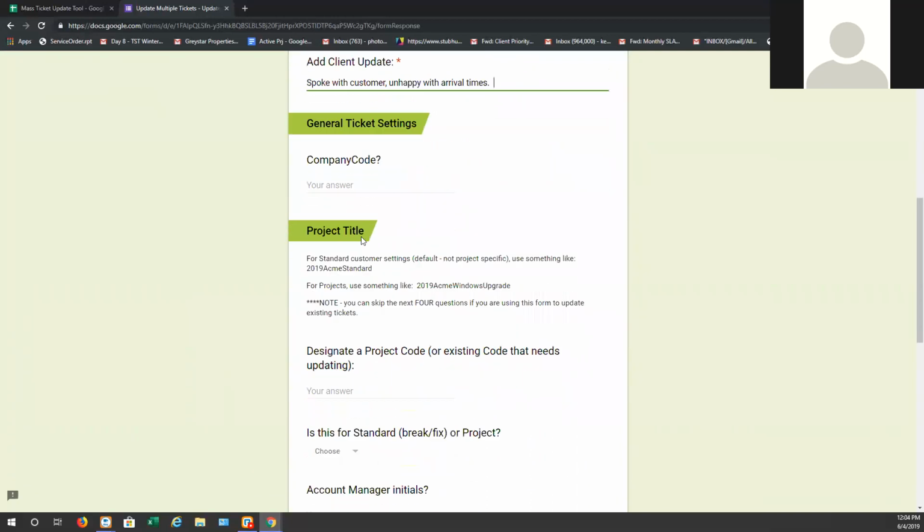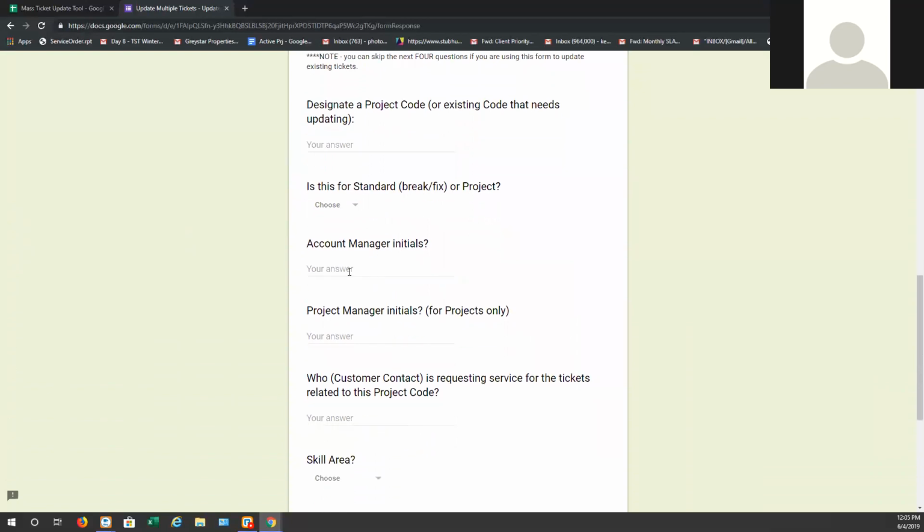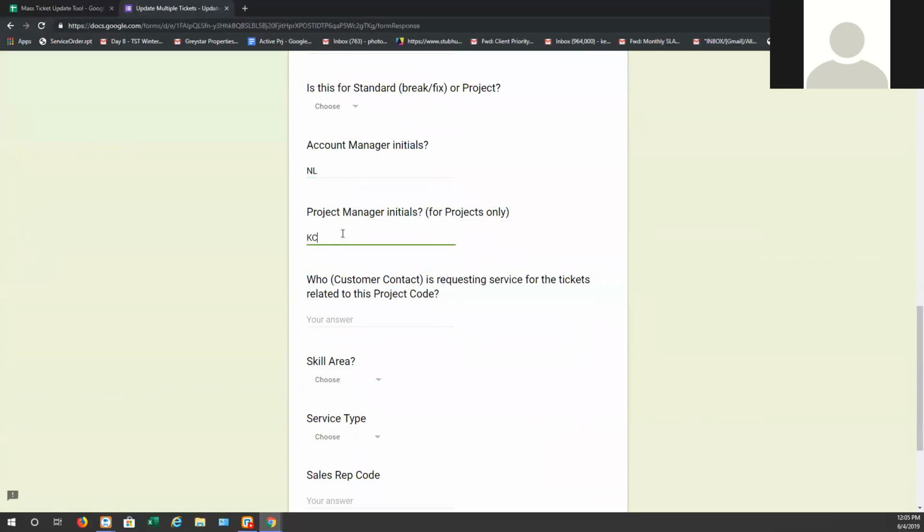Okay, next. These general settings you only need to change, or you only need to answer the question, if the thing is changing. So if the company code is good the way it is, leave it blank. Project code is good the way it is, leave it blank. If any of these things aren't changing, fine, just leave them. Let's say, for example, the account manager is changing, just answer the question. But you only have to do it for the questions that the data is going to be changing in the tickets.